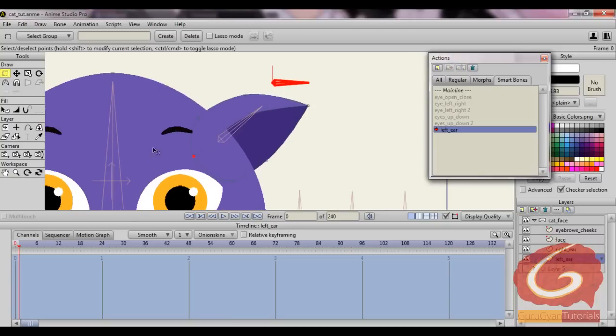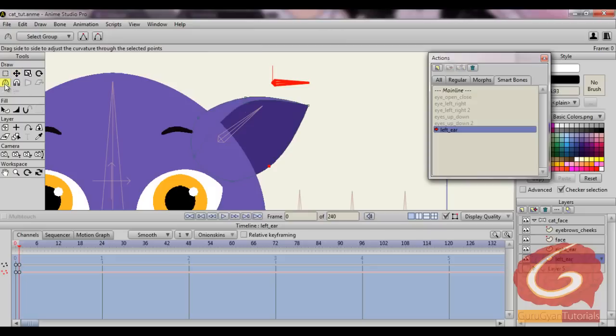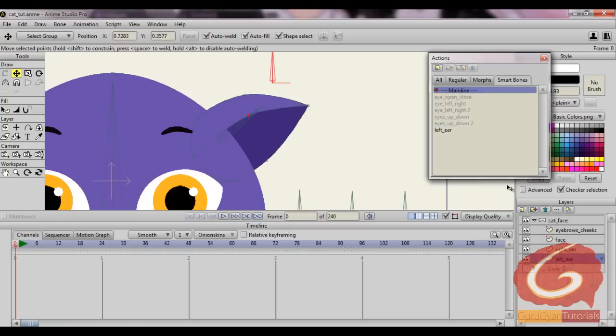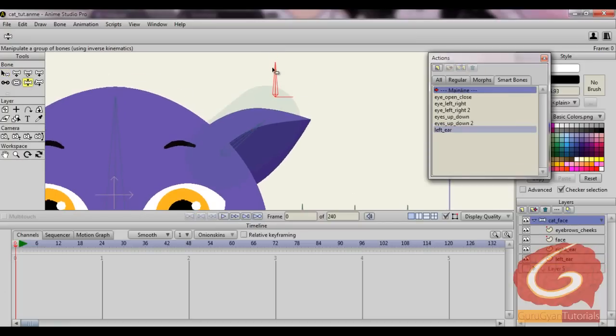So select the points, move it upwards. This one as well. This comes down a bit. This comes up. Also, I'll adjust the curvature. Keep in mind that this doesn't go out this way, so you have to maintain the point. Okay, go to main line. Let's check it out. Fine.